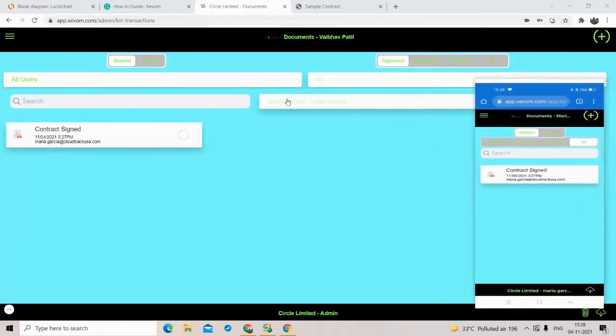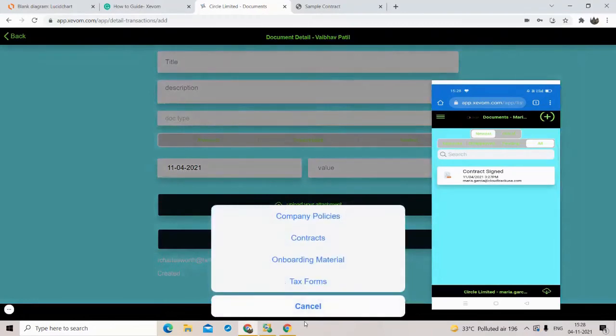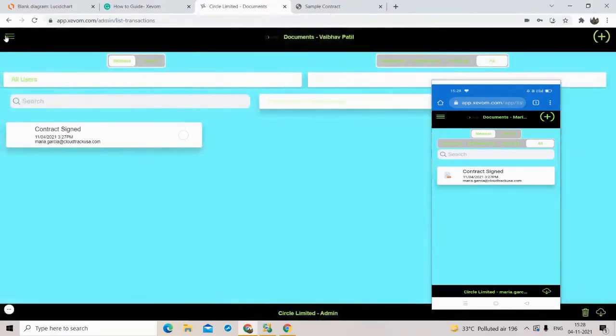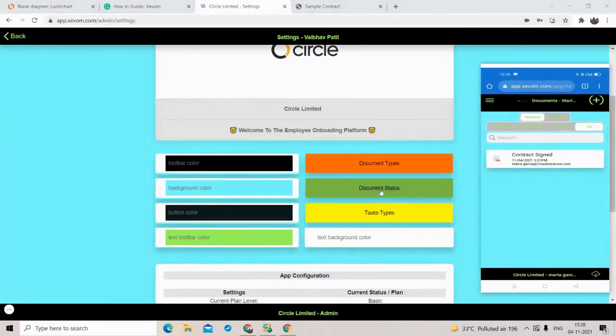Now you can see this approved, disapproved, pending. These are all the labels. I also showed you the labels while we create a document. So how you create them is you go to the settings section, and you have these three tabs: document types, document status, and task types. So first I will show you the task types.